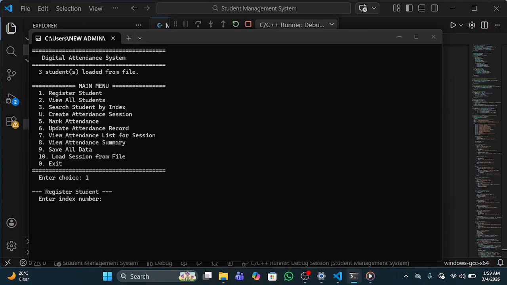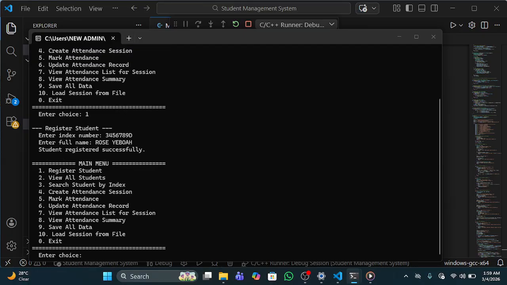Click enter. It says register student, enter index number. So let's say 3, 4, 5, 6, 7, 8, 9. Then enter full name, Rose. Enter. You could see that the student was registered successfully.